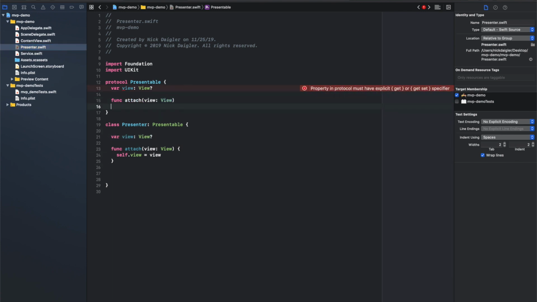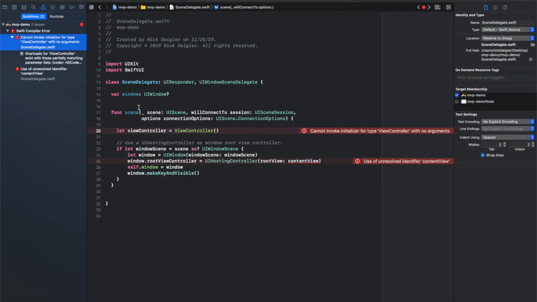So let's add a function detach view and make this be a get. Detach view. View equals nil. Right. Okay, great. So we have some errors. What's it saying? Cannot invoke.